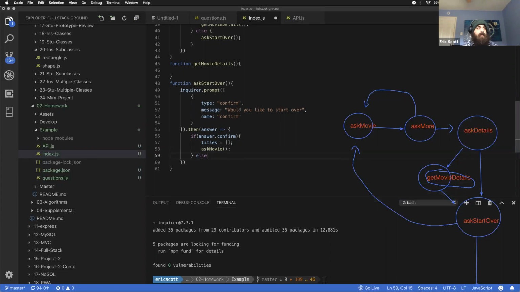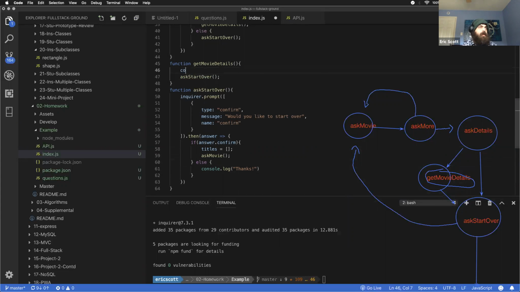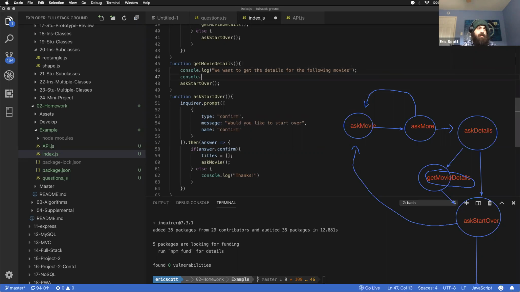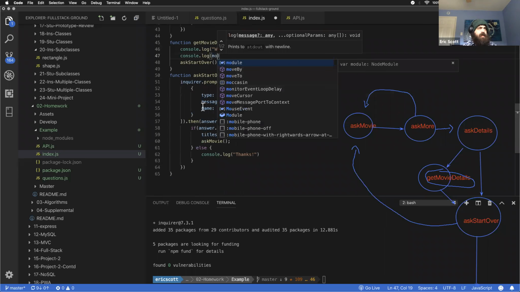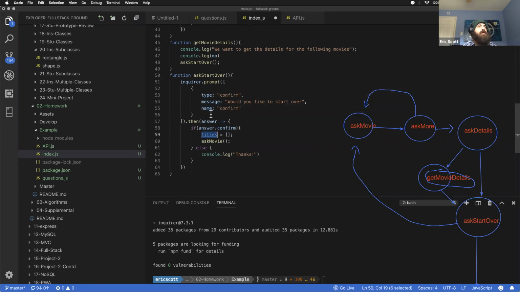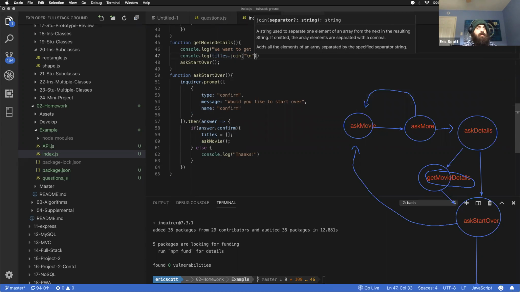And if not, console.log, thanks. So for get movie details, we're just going to immediately call ask start over. We'll say console.log, we want to get the details for the following movies. And then we could say console.log, whatever we labeled it, titles, I guess, .join /n.